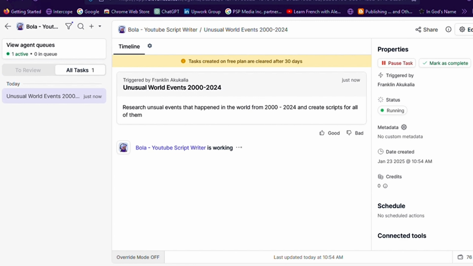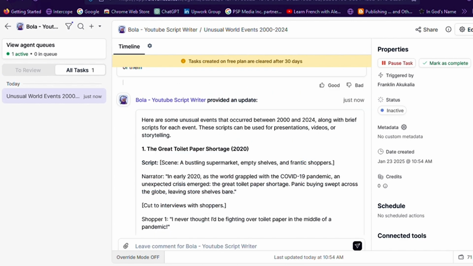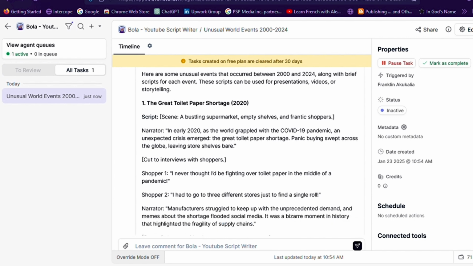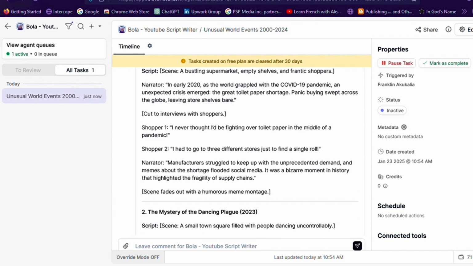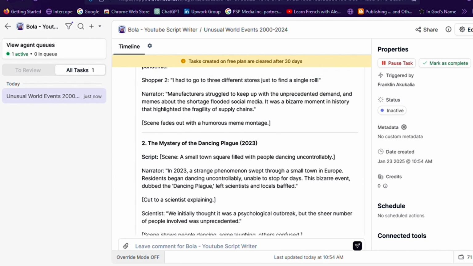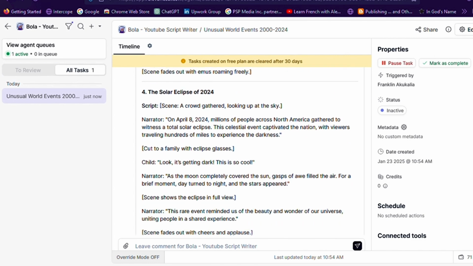Can you see? I believe that what Bola is doing right now is researching all the things he needs to gather. The first one is the great toilet paper shortage. Then the second script he wrote is the mystery of the dancing plague, a small square town, uncontrollable. Now, do you see what it has done? I didn't see all the research it did by itself, but it went ahead to do the research itself and then create a script for it.